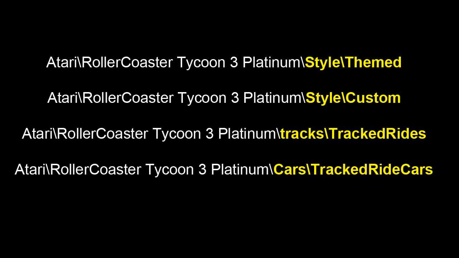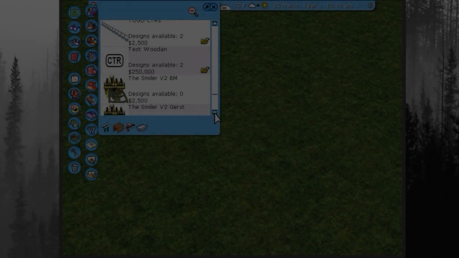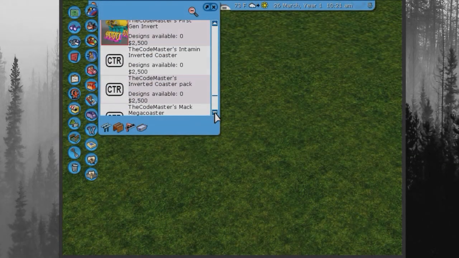So just as a quick review, these are the directories that you will want to remember when installing custom content. Style themed, style custom, tracks, tracked rides, cars, tracked ride cars. Now that your custom content is installed, you can load the game.